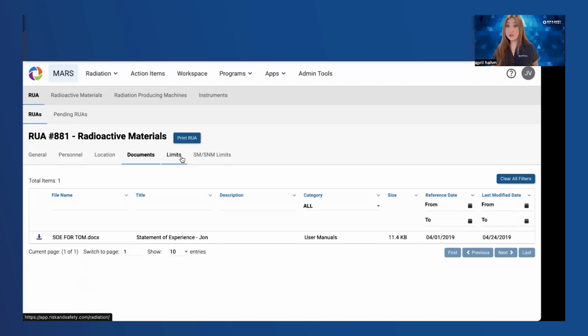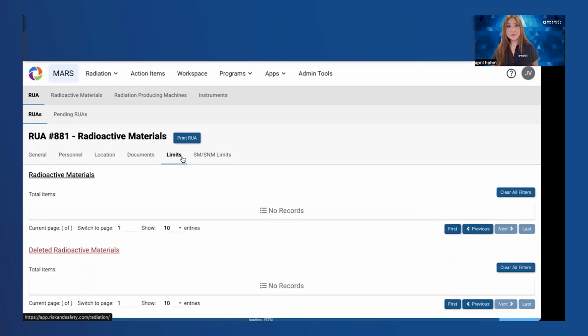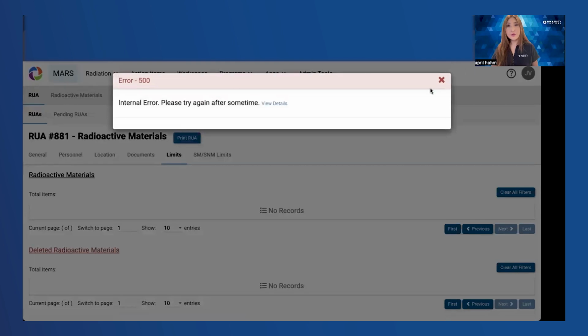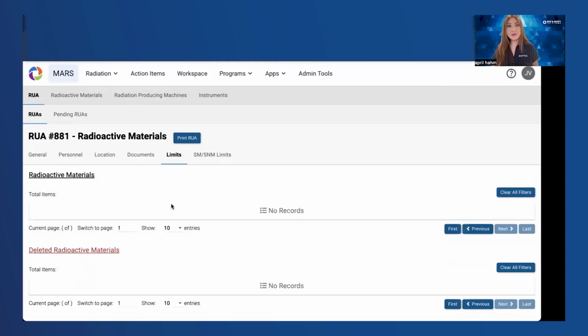And let's see, moving on to the Limits tab. That will give you the specific limits of all of your radioactive materials or any materials that have since been deleted. I see nothing in this tab here. So I'm going to move on to the source material limits.